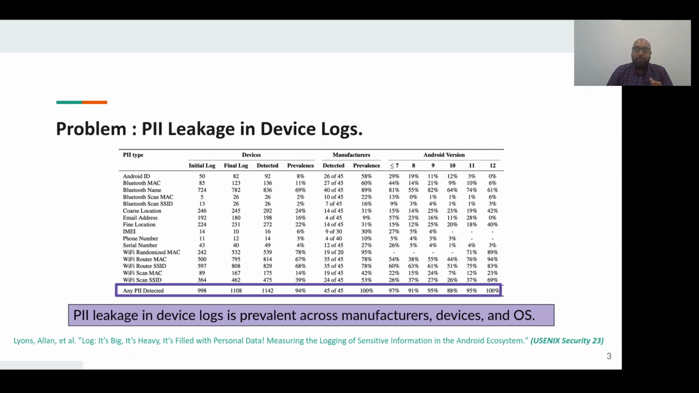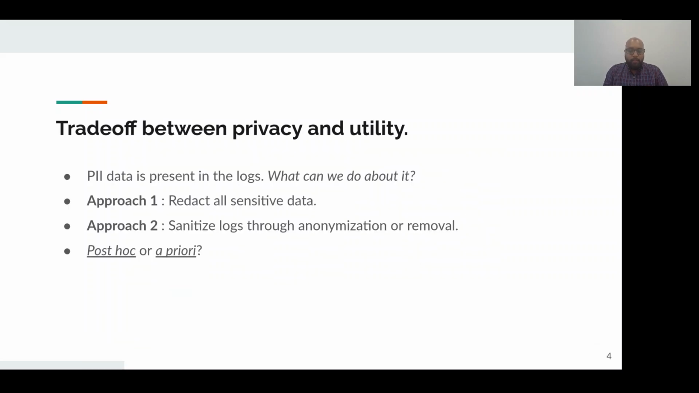And if we are to comply with these audit requirements that are being developed today, these logs will get extracted by the manufacturer and exported to forensic analysis for investigation. So there is this inherent problem of how do we manage our privacy requirements versus our utility requirements, where we know that user sensitive information is present in the logs, but what do we do about it?